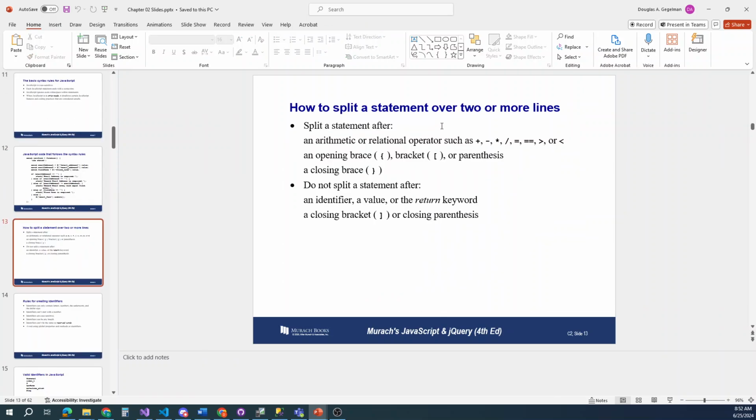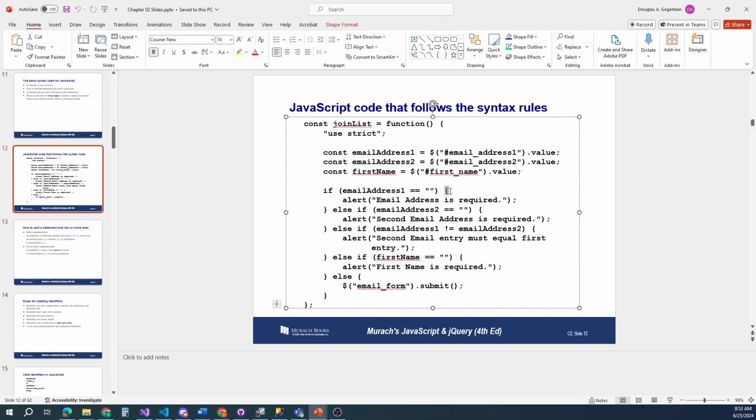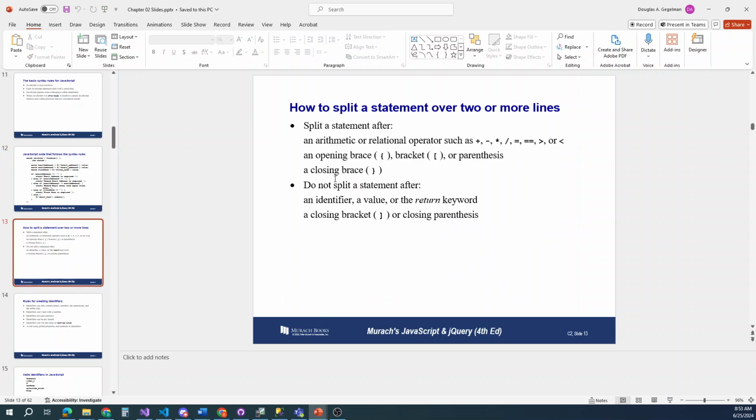How to split a statement over 2 or more lines, and we did some of this in the C# when the line was getting too long and you put the plus sign and then start writing on the next line down so it knew it was staying together. So split a statement after an arithmetic or a relational operator such as a plus, minus, multiplication, divide, equal to, greater than or less than sign, and opening brace, which is like the if statements. Here, it's got an opening brace, so they break the line and put it down to the next one. A bracket or parentheses or a closing brace.